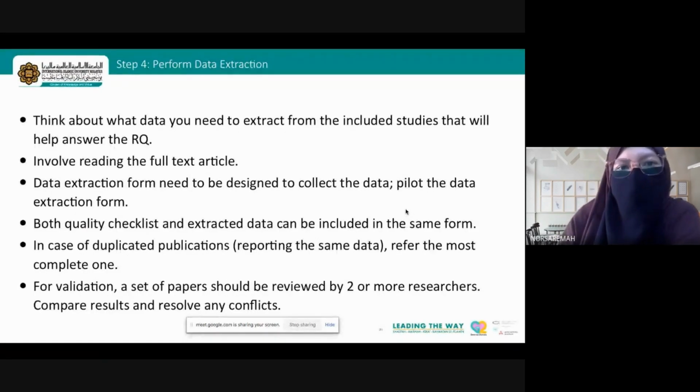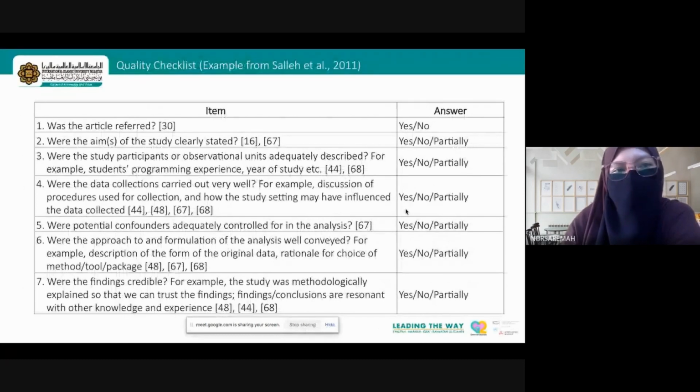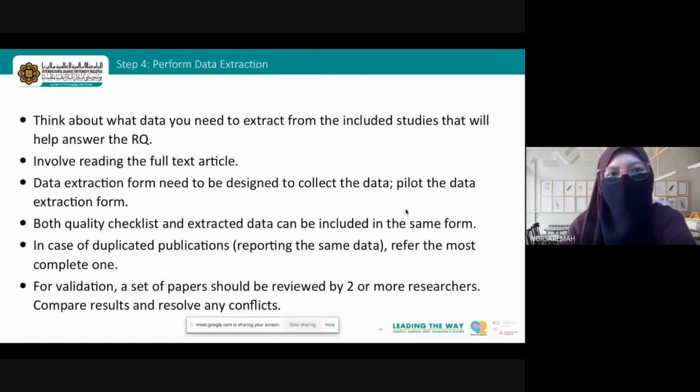All right. And then after we have checked the quality, next we have to perform the data extraction. So what is data extraction?